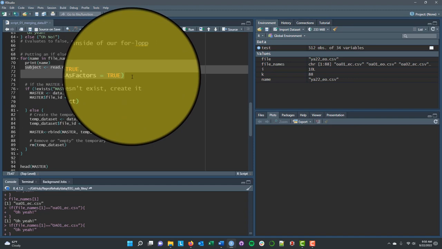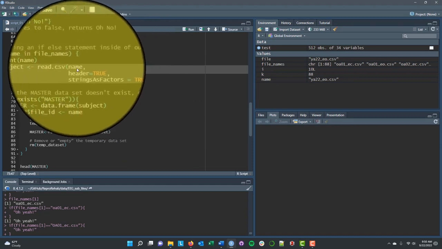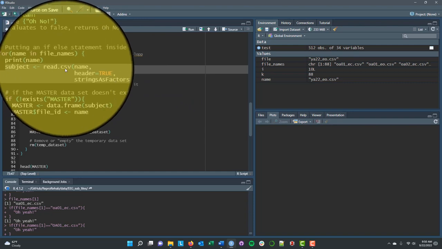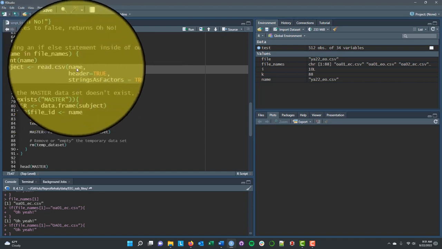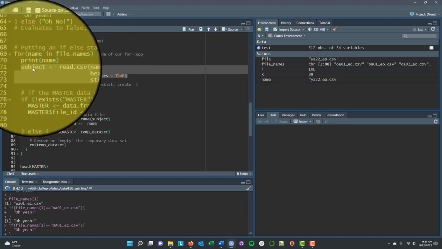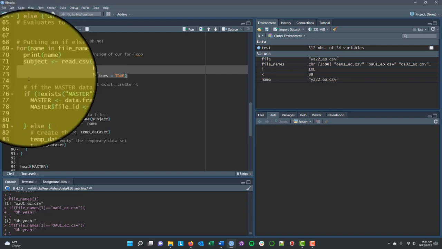Next, it's actually going to import that name, right, the file that corresponds to that name, from the CSV file, and it's going to save it in our local environment as subject. So the first time through, it's going to read the name for the first subject and save that as subject in the local environment.